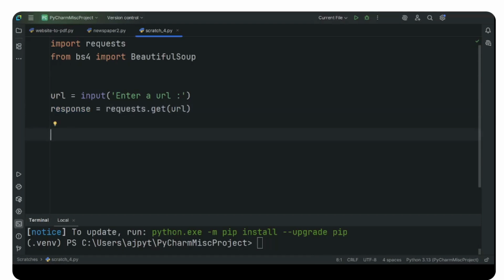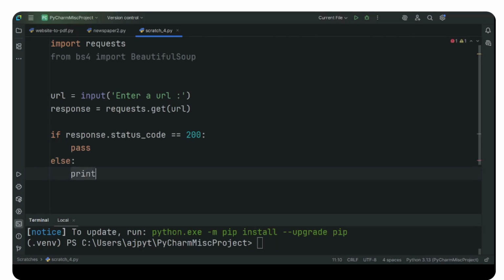Whatever request we send to the URL, first we need to check. So I will use an if statement: if response.status_code is equal to 200, which means that there was a response from the server, I will just give a pass, and let me give the else part. Else, if it is not 200, it means there was no response.